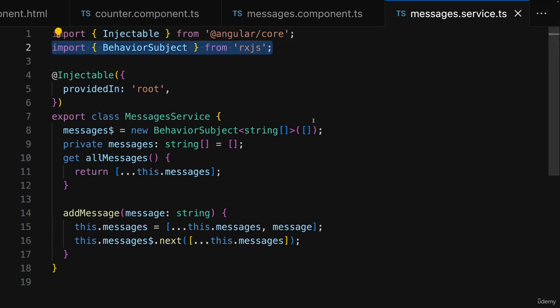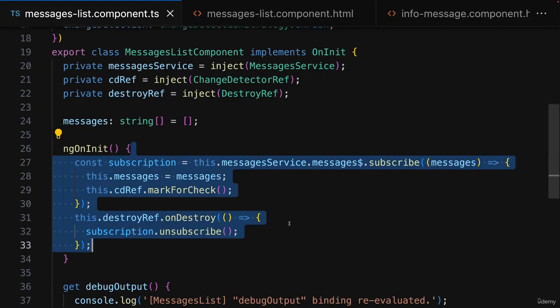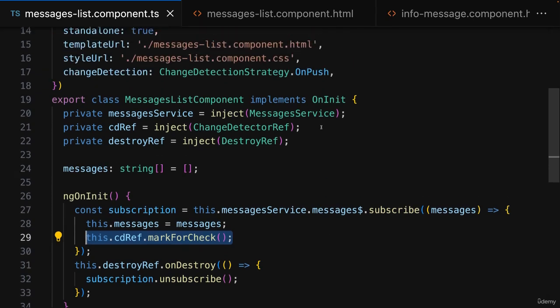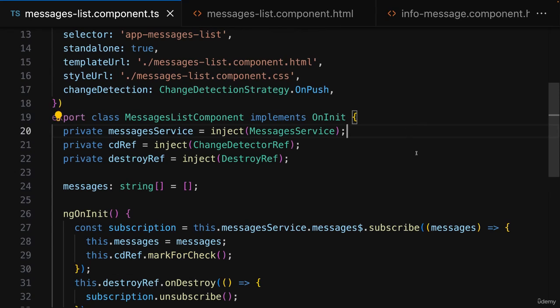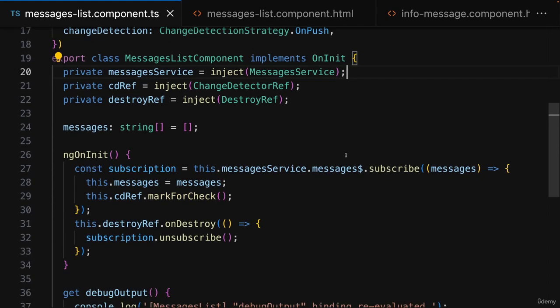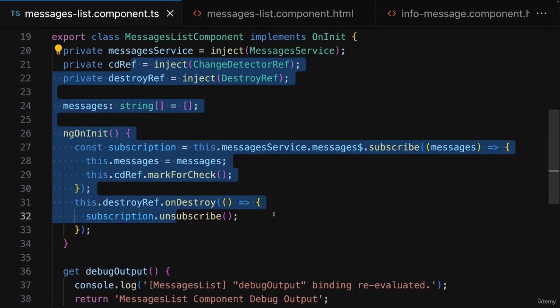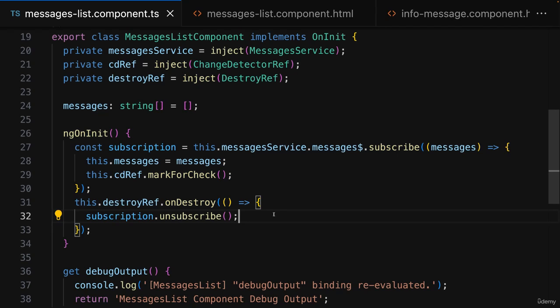So using such an RxJS subject and setting up that subscription here and triggering change detection manually can be a good alternative to using signals when using on-push components and services in combination. However, as you can tell, this was of course quite a lot of code we had to write here in this messages list component. And that's why Angular also offers a shortcut, a built-in feature, if you want to call it like this, for situations like this.